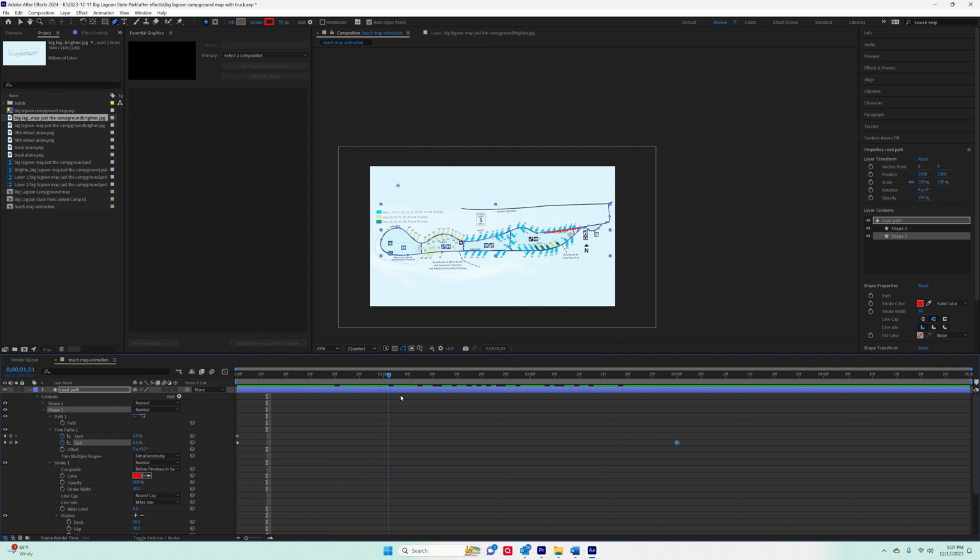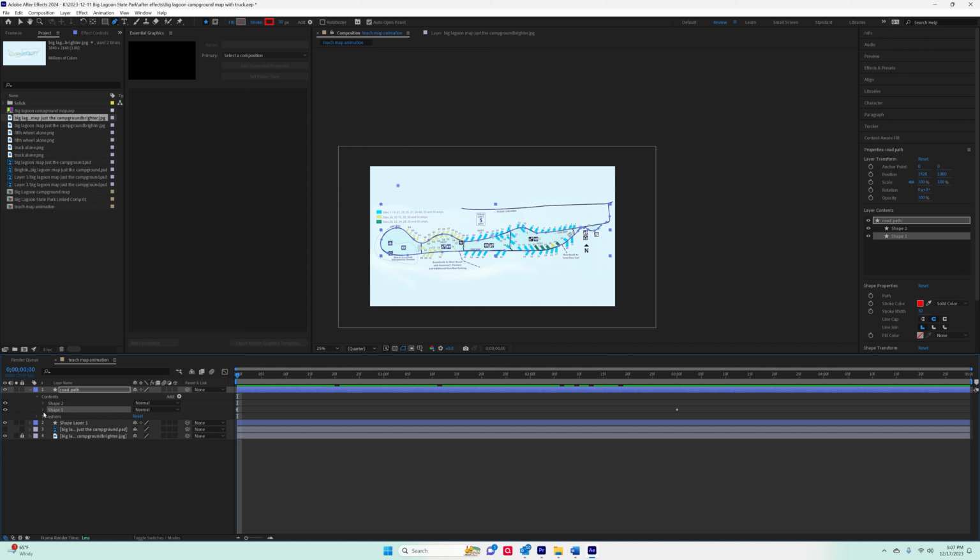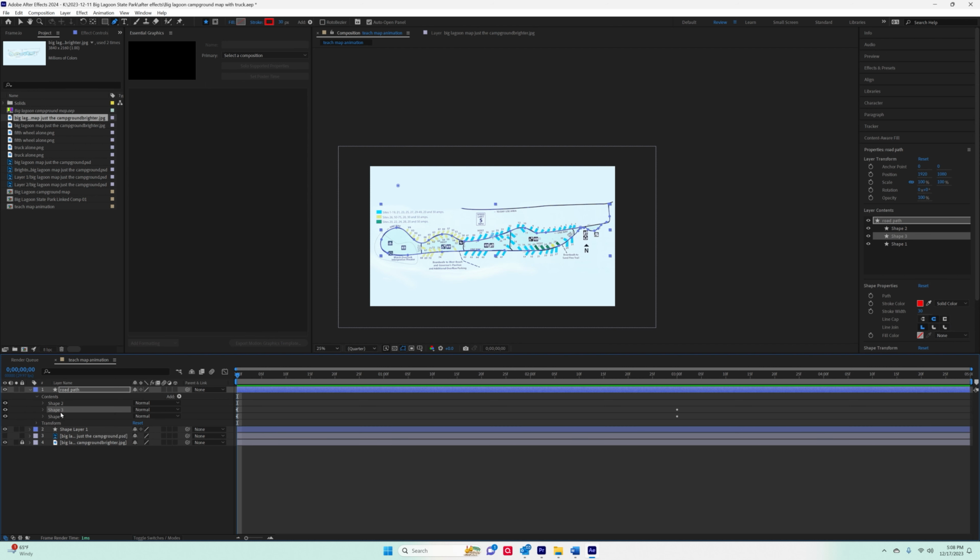Okay, so it gets a little trickier. Let's turn this one off. Let's first of all do this. So right now we have shape 1 in there, under road path, and let's say I want to create another one. What I would do is hit Control D, and that creates a copy of that one. We're going to turn off 1. I'm going to go back here.